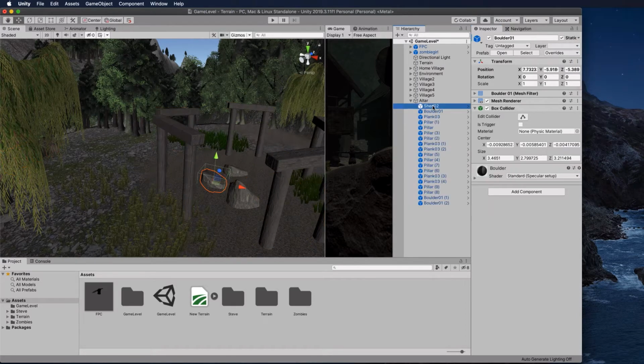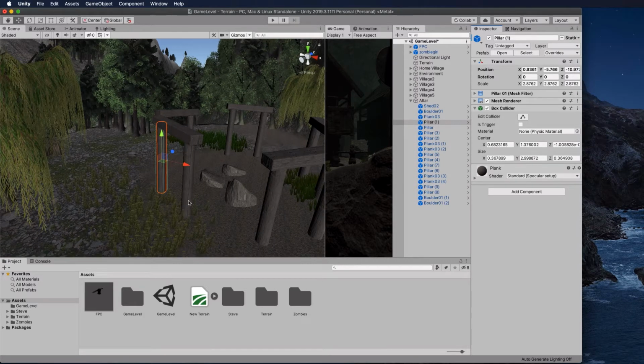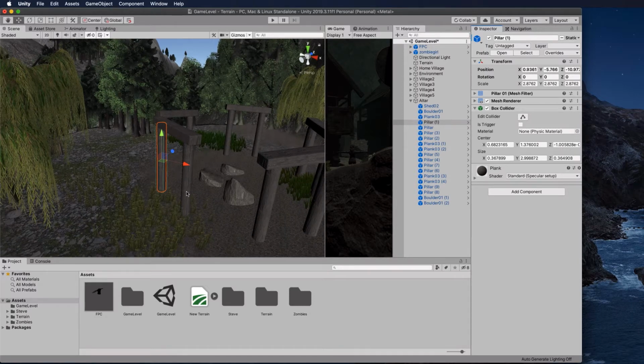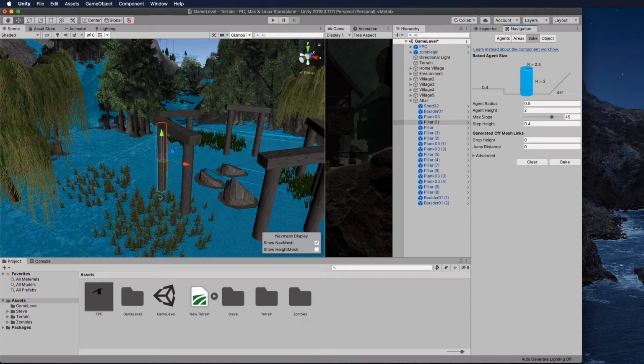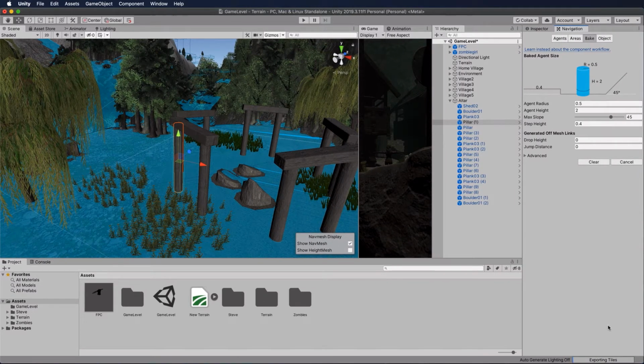Okay, let's now have a look. And yep, okay, and my pillars are now navigation static. So just checking, next time I bake, they will in fact be included. So let's actually do that now, so we can see what it's like now. Let me click bake again. And while that's baking, you can just take a little break.